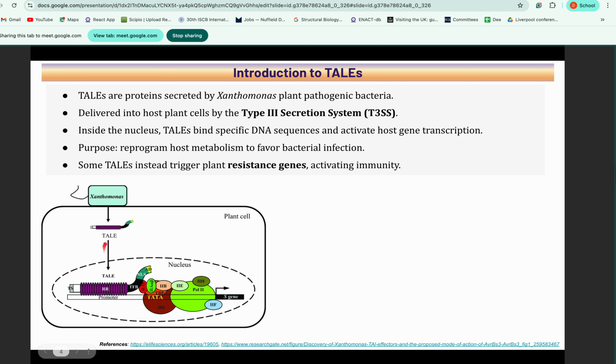And inside the nucleus. First of all, it will go through the cell wall and then it will enter into the cytoplasm. At the cytoplasm, it's ineffective because it works on the DNA. It makes a double strand break at the level of DNA. So in the cytoplasm, there is no DNA, so it has to enter into the nucleus.